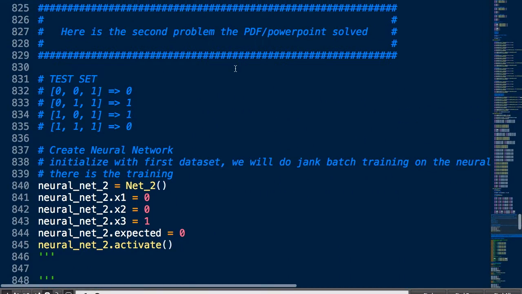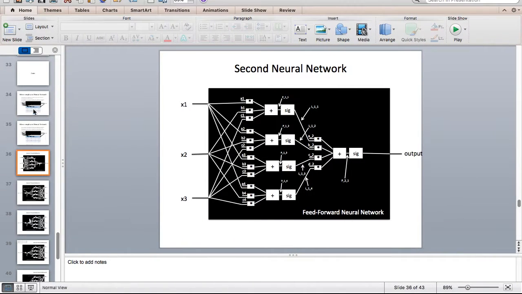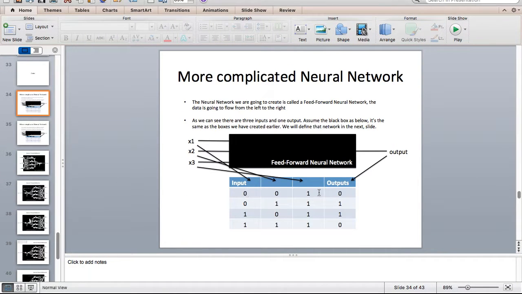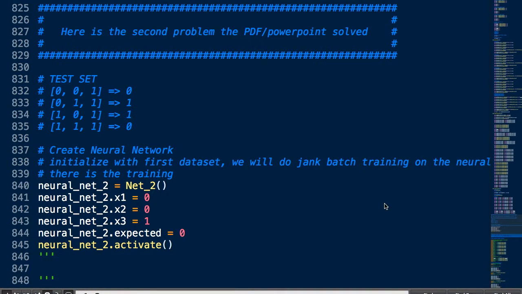All right, so we're going to do the second problem in our PowerPoint in the PDF. And remember, our inputs and our outputs don't exactly correlate, except for the fact that if x1 and x2 are different, then the output is 1. If x1 and x2 are the same, the output is 0. And so that's the difference between the neural network we trained in the previous two videos compared to the one that we have here. But the process is the same.